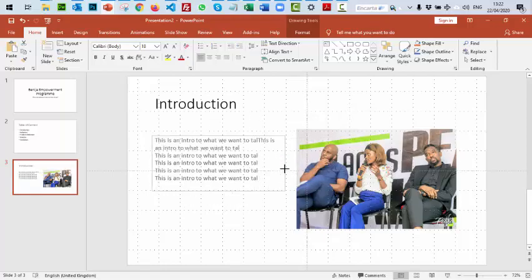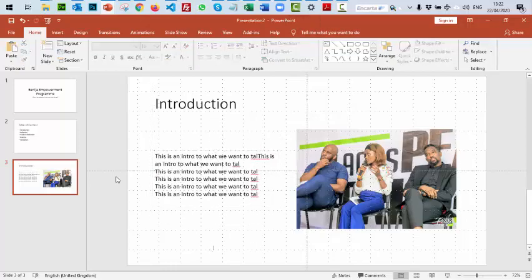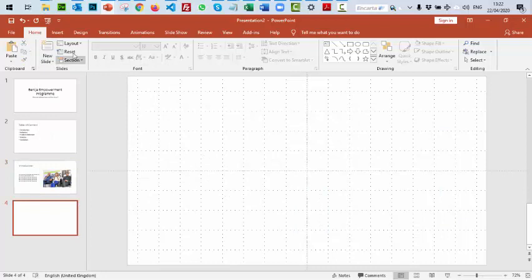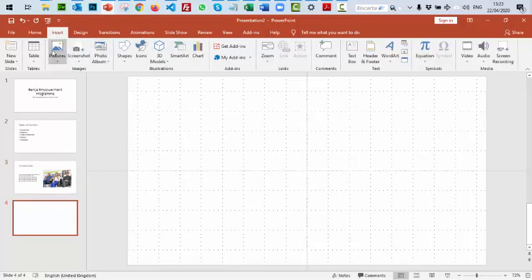Once you resize the object, it tries to create a container for where the image would stay. So let's say this is the next page. I want to insert a new slide. I like to work with the blank one this time. So I say insert image.